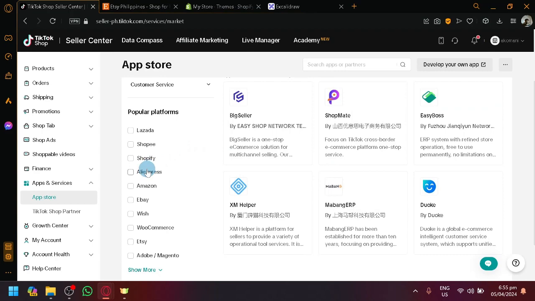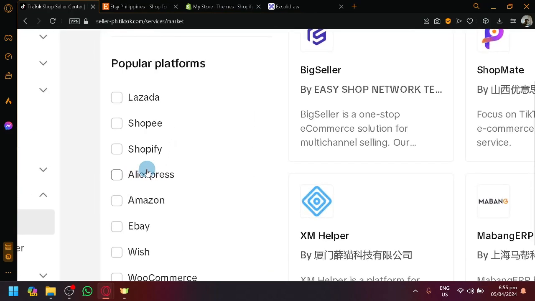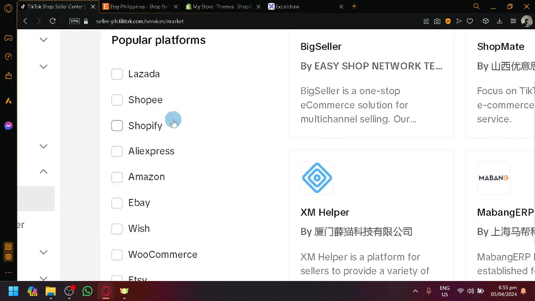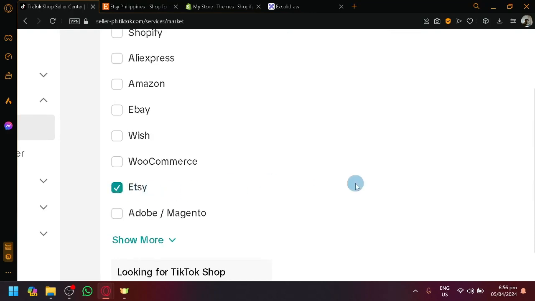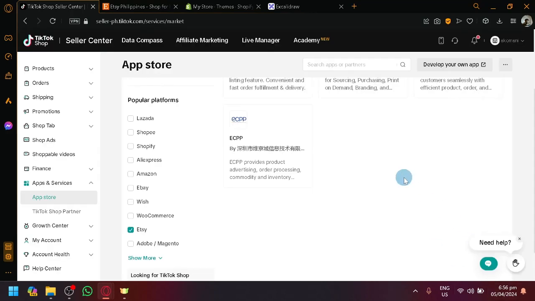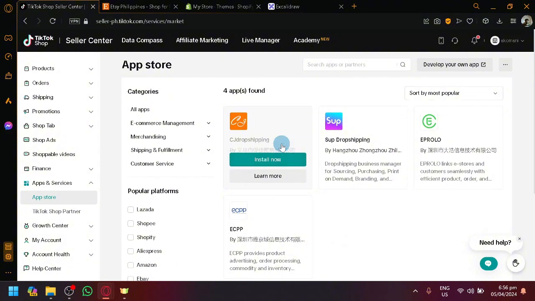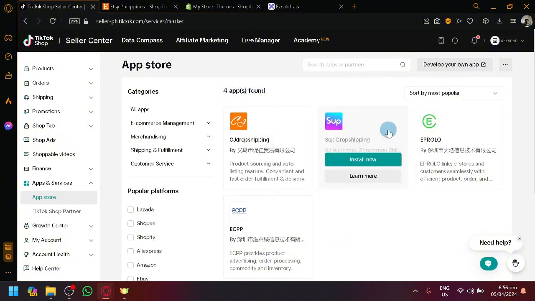If you can notice over here on the left side, you have popular platforms such as Lazada, Shopee, Shopify, AliExpress, and many more. And of course, part of that is Etsy. So to be able to see applications that utilize Etsy, simply click on this box and we will be able to see specific apps that handle it. As you can see right now, there's more apps over here, only 4 apps will allow us to integrate Etsy with TikTok.